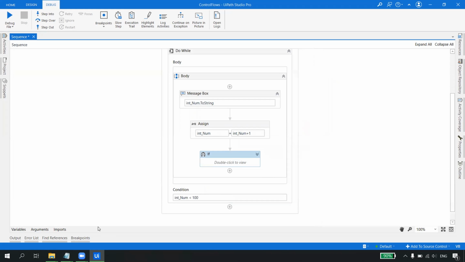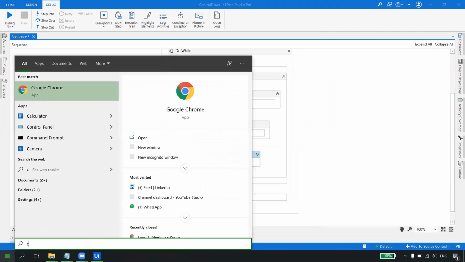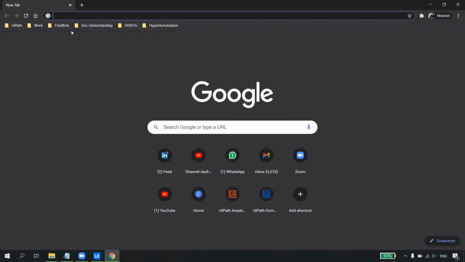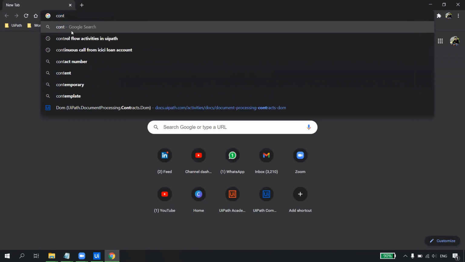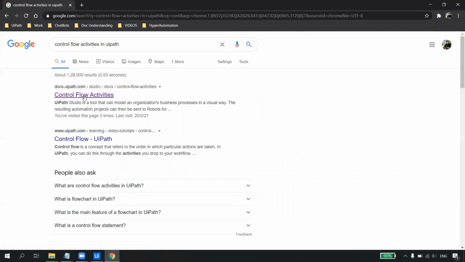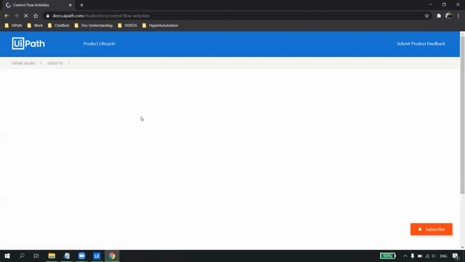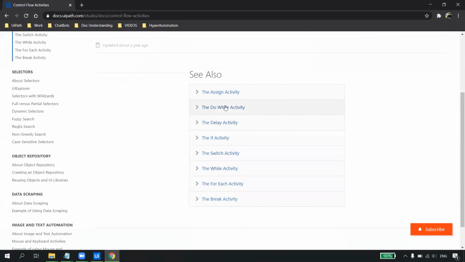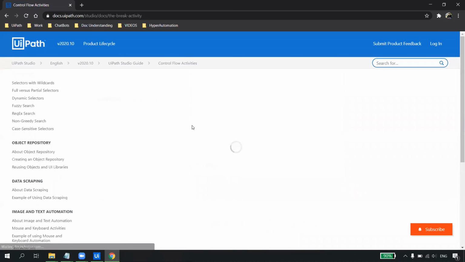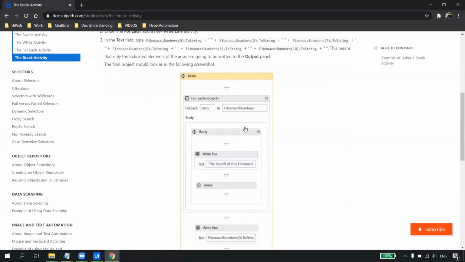Okay, got it? So now I will wrap up this session here. A homework for you: go to Google Chrome or any browser for that matter, and type here control flow activities in UiPath. Go to the first link, control flow activities, and you will see all the things we discussed, and most of them you would know right now: assign, do while, break. If you go there, you will see the example also.